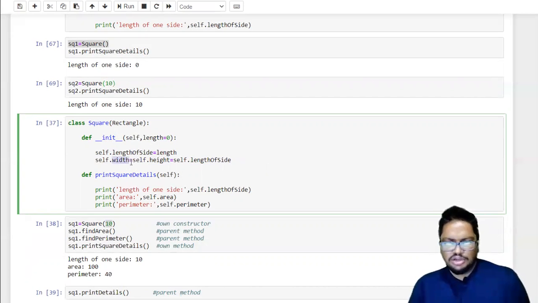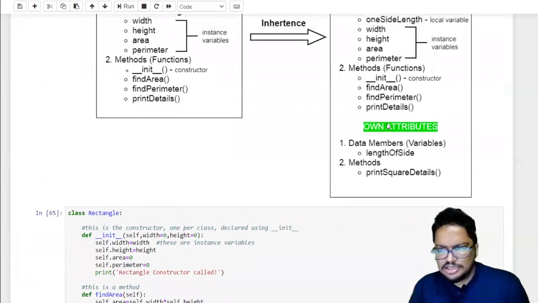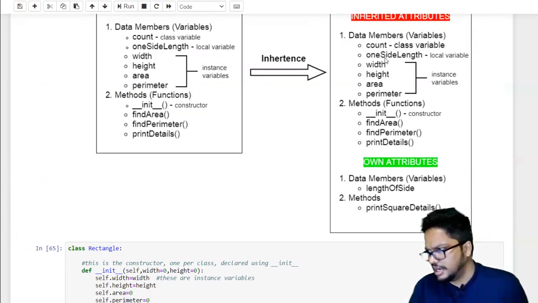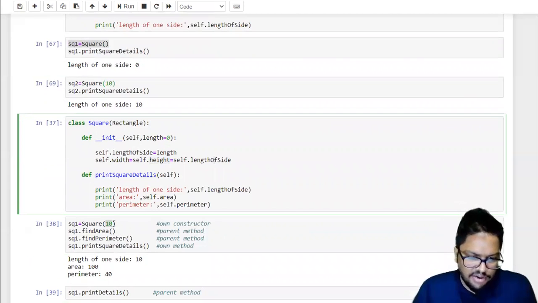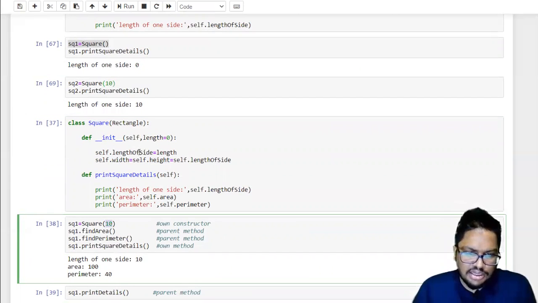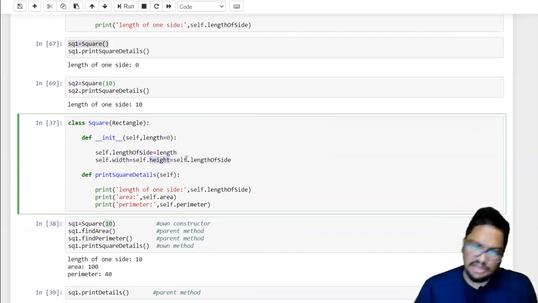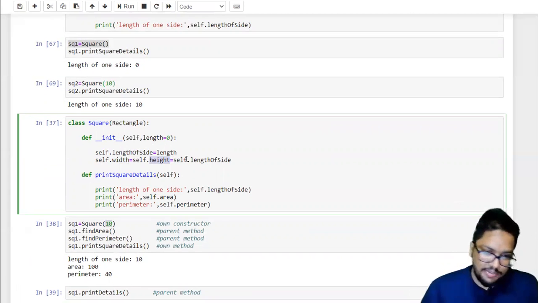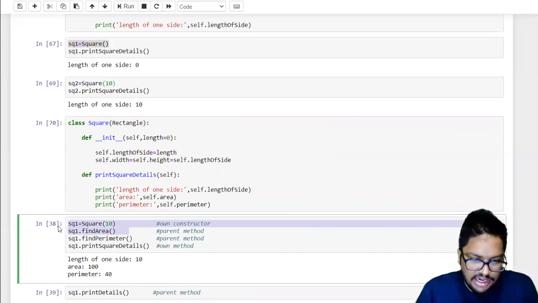Now, height and width, what happens? So height and width are available as inherited attributes here, right? So we can use them. The 10 we are going to pass, I'm going to assign it to the one side length, and thereafter I'm going to assign it to the width and the height, the inherited attributes, right? Then thereafter we can call find area, find perimeter, print details.